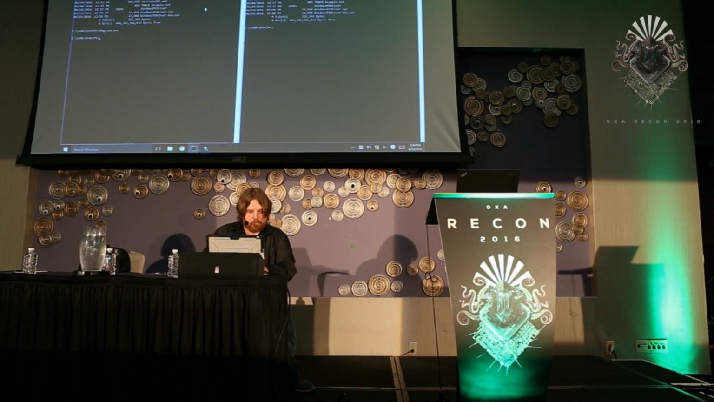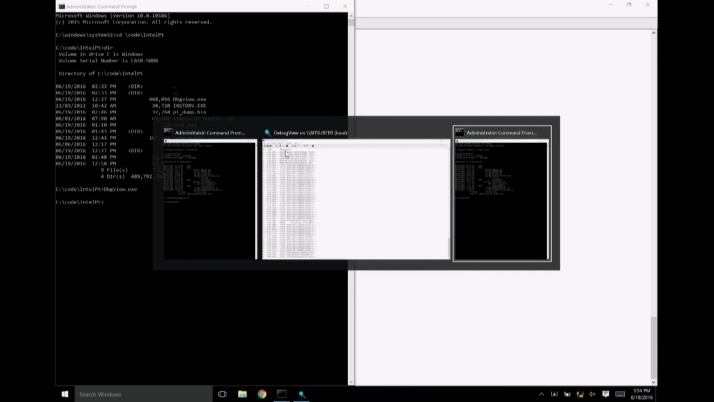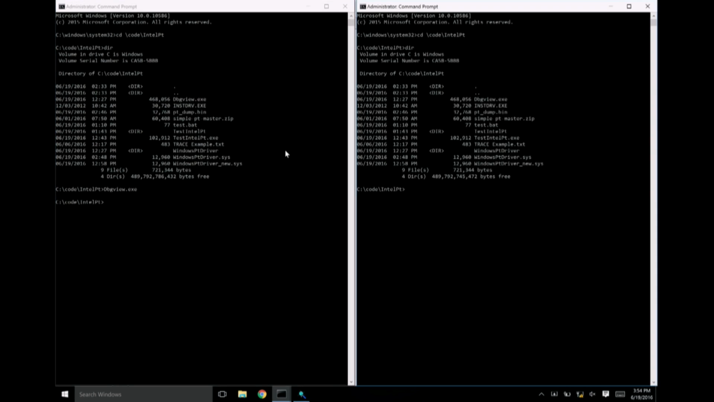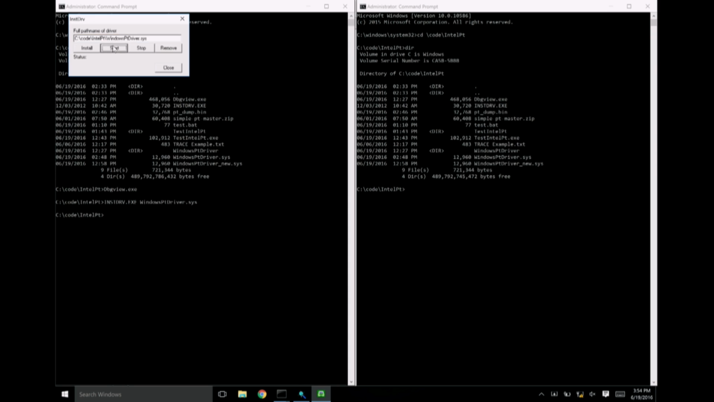So, are we live? Yes, okay. We're going to go ahead and use the driver installer here on the Windows PT driver. This is just a driver, or it could be in a hypervisor, so that you have access to program the MSR registers directly. This is doing all the heavy lifting of configuring all the flags, setting up the buffers, and allocating the physical address ranges so that they won't get trampled on by anything else. So now we are installed.